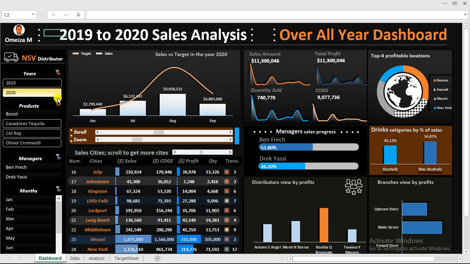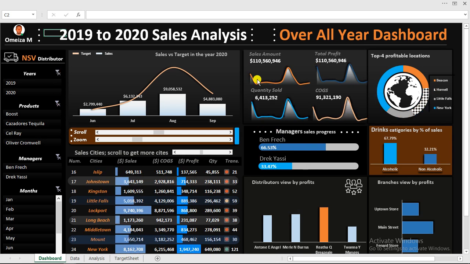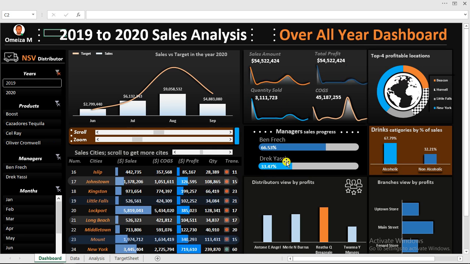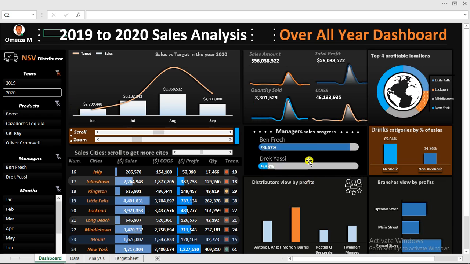So now, if I select all my slicers, you can see this manager is adding 66.53% to the whole profit of this organization, and this one is adding 33.40-something percent. If I select a particular year, you will see that something changes. Now we see this manager doing well in this year. If I select 2019, you see another manager might be taking the wheel.